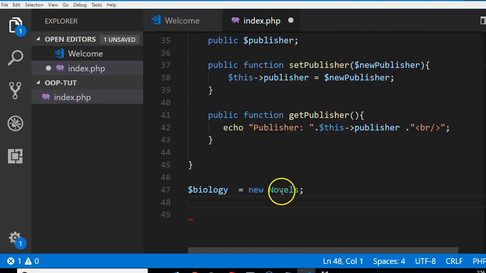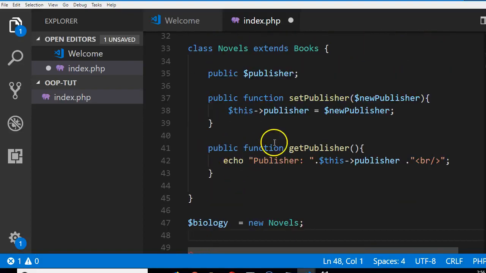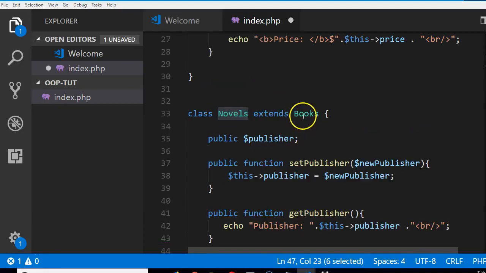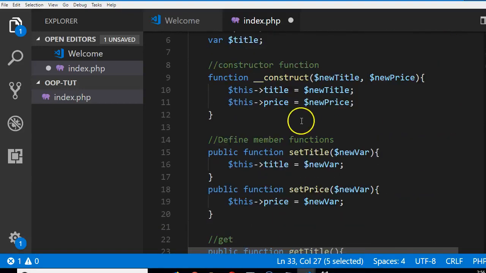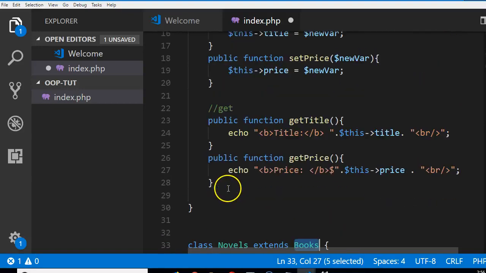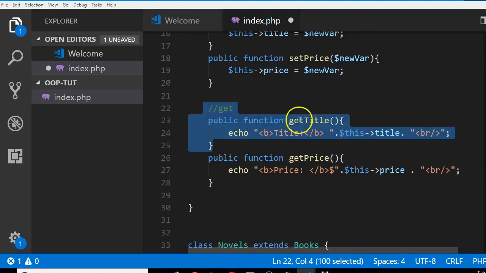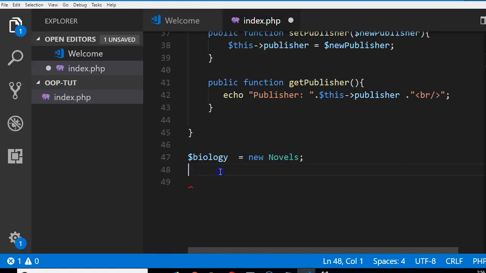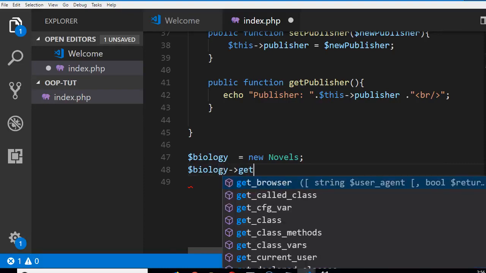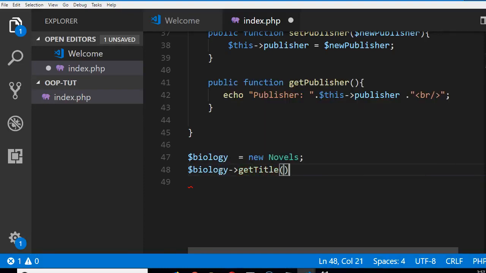and we can now go ahead and try, and we're trying to make reference to a function inside books. And that function, let's just say get title. Where is it? So we're trying to make reference to this function inside books. So we can now say biology get title. It's supposed to give us the title of the biology book.